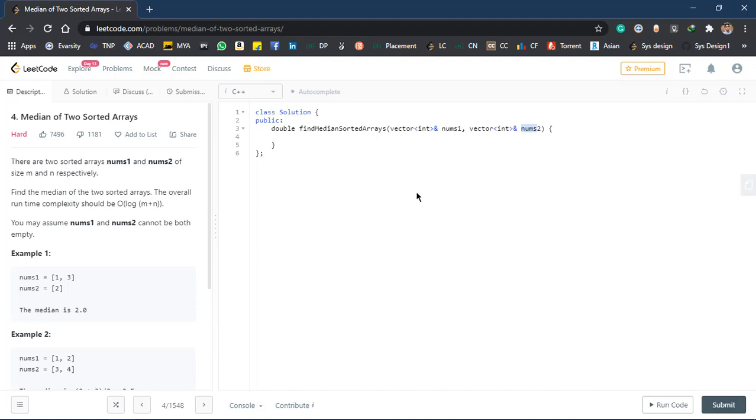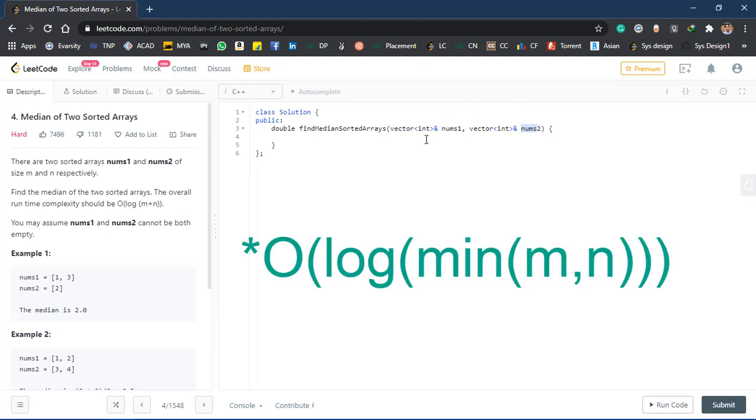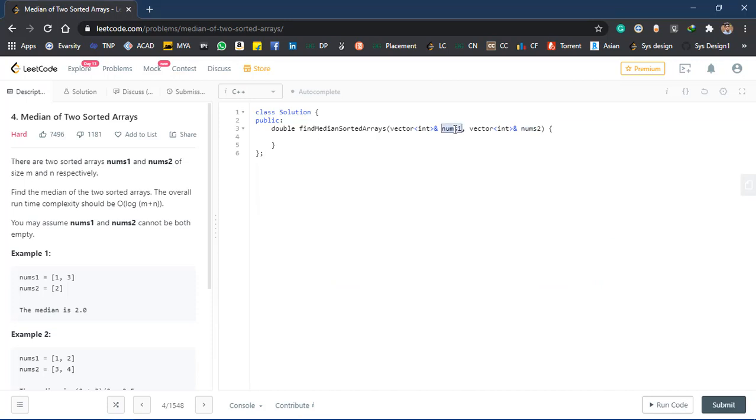Now, a very brute force approach to this would be to merge the two arrays by using two pointers and keep them in a third array. The third array will be the sorted array, and we return the median of the third array. But that will take O of m plus n time, assuming the size of this is m and the size of this is n, and we want to reduce the time complexity. It can be done in O of log of m plus n, and I'll show you how to do that. So let's get into it.